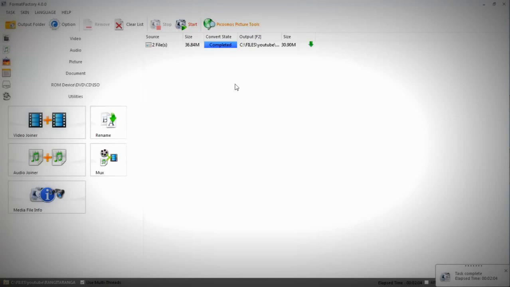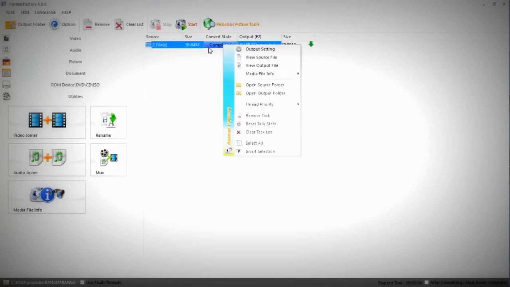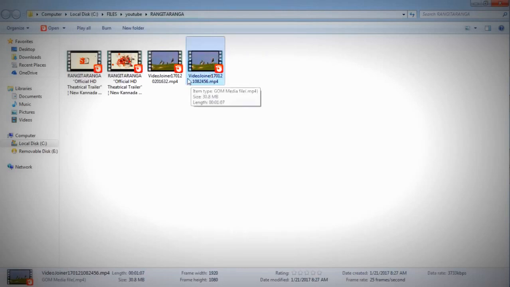Okay, so this is the sound you get after the conversion process completes, and you can see at the very right hand below corner there is a small pop-up box that says that the task is complete and the elapsed time is 2.4 minutes. So just give a cross to it and right click on this particular conversion file, and click open output folder, and the output folder will pop up, video joining. You can see video joining 7012. This is the final result.